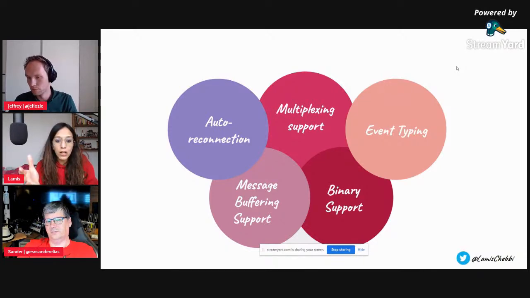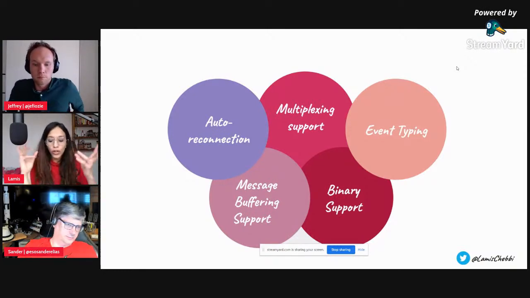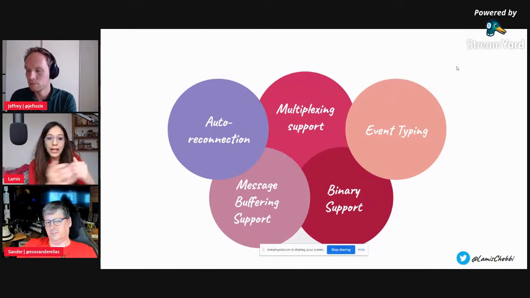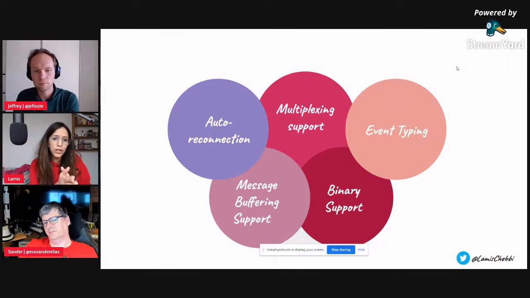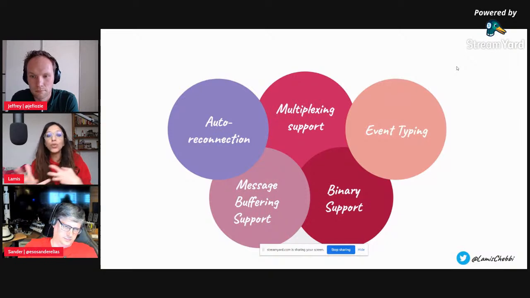It's not supported concretely, but you can work around this using the multiplexing, the message buffering support, and the auto reconnection. It's not supported by default, but as I showed you, you can easily implement it yourself.